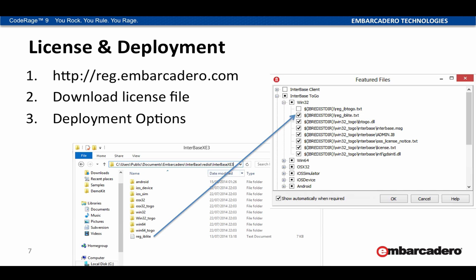Now, there's full details of the steps on docwiki.embarcadero.com. If you follow the interface pages there, you'll be able to find the full steps of the registration.